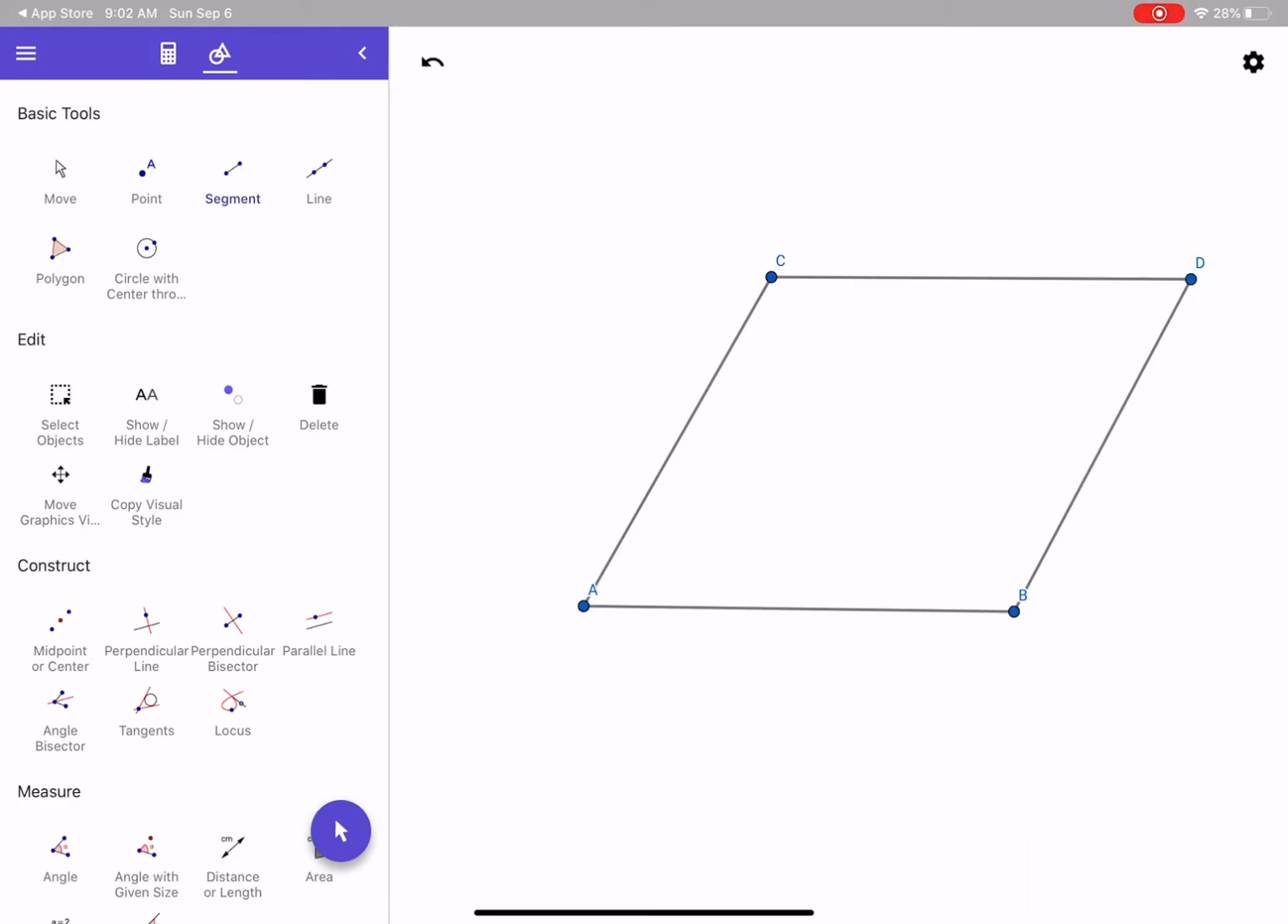All right, now understand that anytime I click on the white space right now, it's still the segment tool that's highlighted. If I want to move something around, I need to use the move tool. And it's available in one of two places. Down on this lower left corner here, you can see this purple circle with a white arrow in it. That's the move tool. Or it's kind of like hitting escape or something. Or you can hit the word move in the basic tools. And now I should be able to move this around.